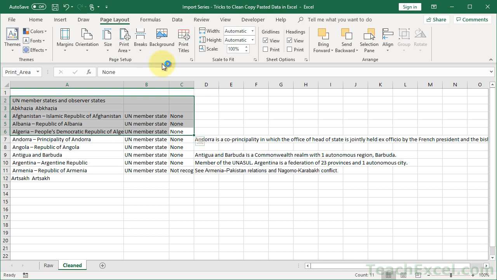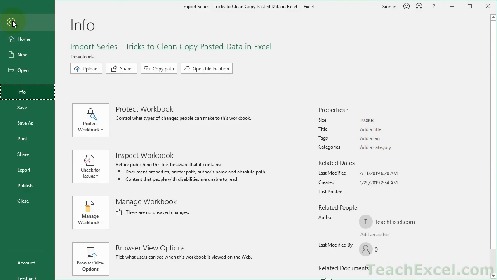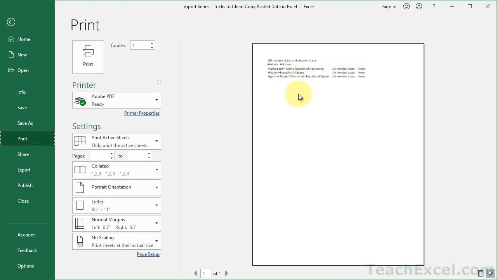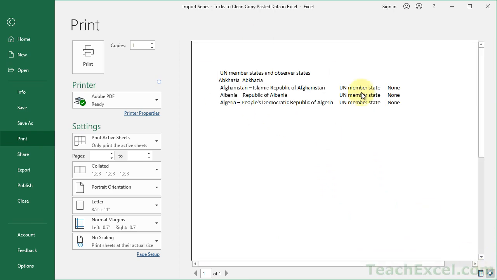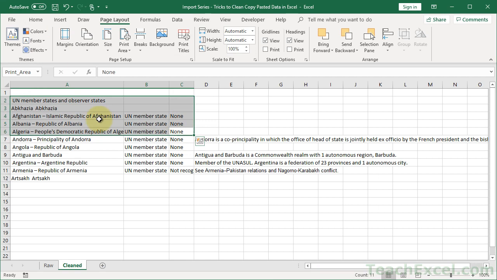Now, not that much is going to change initially. It's going to pretty much look the same. But if we go to Print Preview, very easy, just File, Print. You can see up here, let's zoom in. Just the data that we selected. That's all that's going to be printed. So if you have a massive worksheet, you can select only the data you want, just like that.